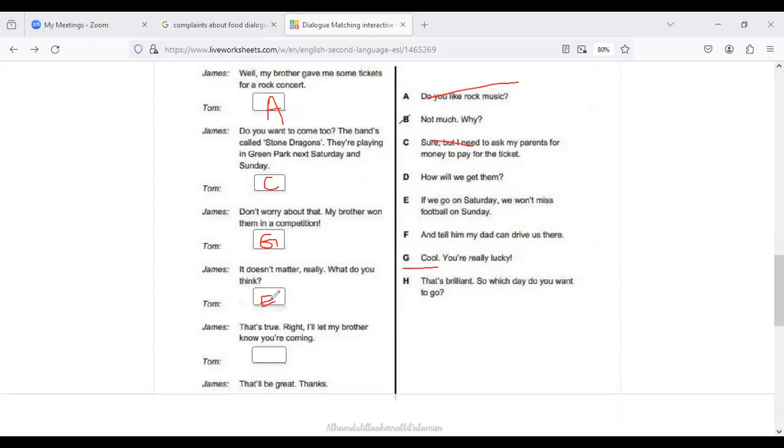So I would place here E, right? We won't miss football on Sunday. That's true. Right. I'll let my brother know you are coming. Okay. So that's true.